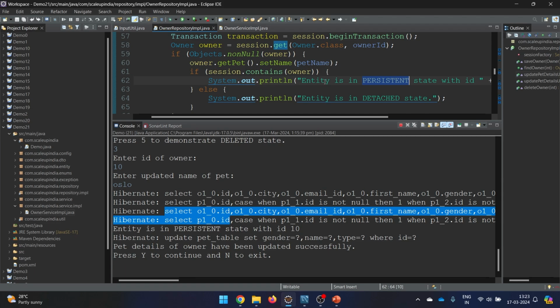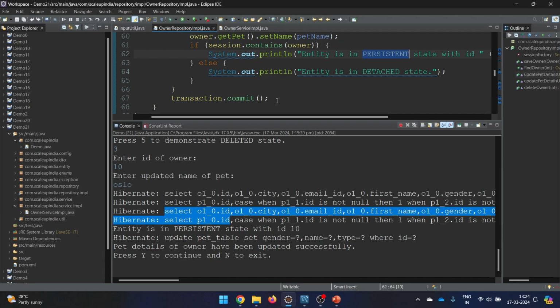Since it's a part of session, it is in persistent state, and ID will remain temp, what is there in your database. Now you see nowhere I'm saying merge. So nowhere I'm saying merge, but even after that, because of this commit, it is executing the update statement, even if I have not written the merge. So merge is not important as of now to do.